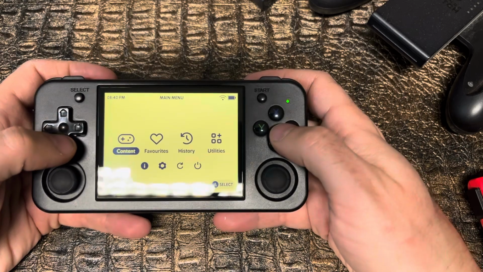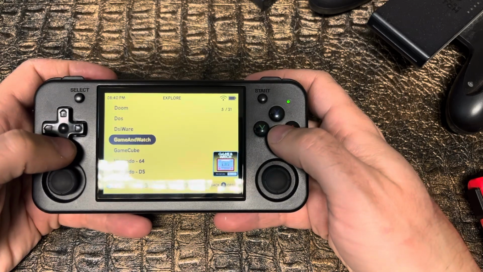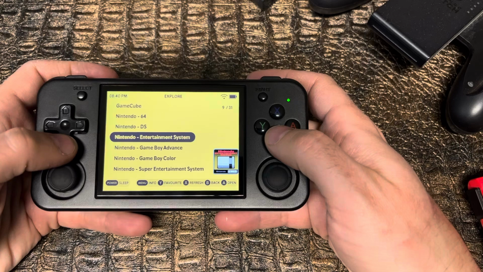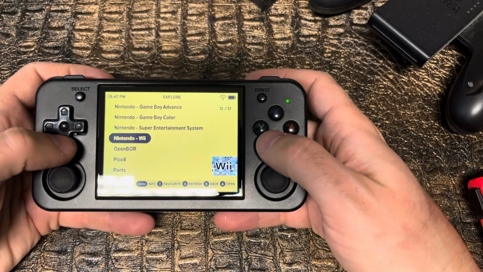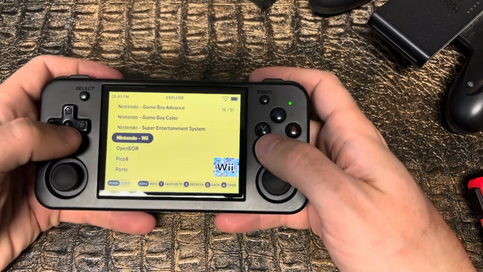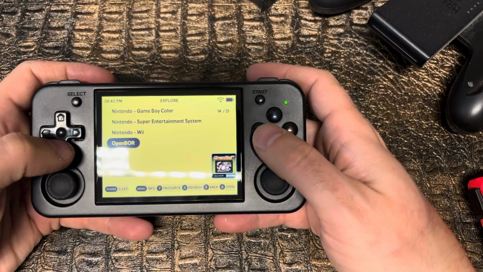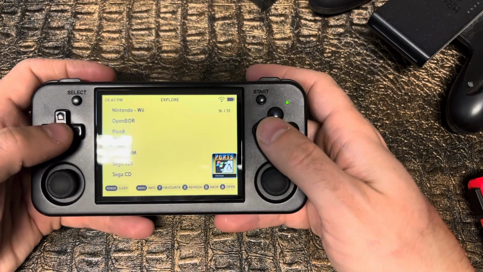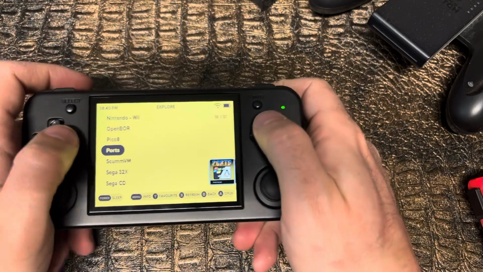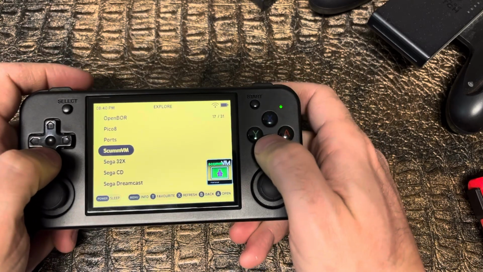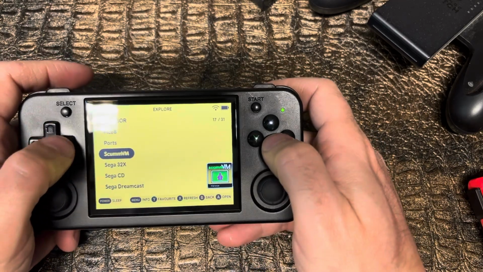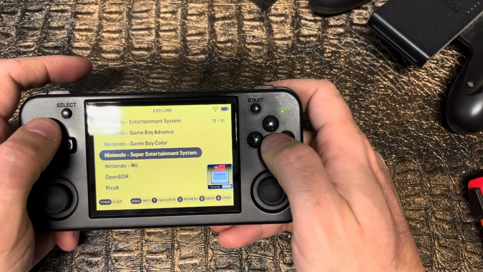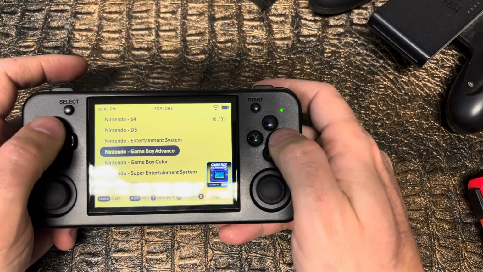All right, so content. Obviously, you've got all your consoles here. Yes, I do actually have Nintendo Wii. It does not work well, but it does work. You can get it if you go to the Discord page and download that. But moving on.